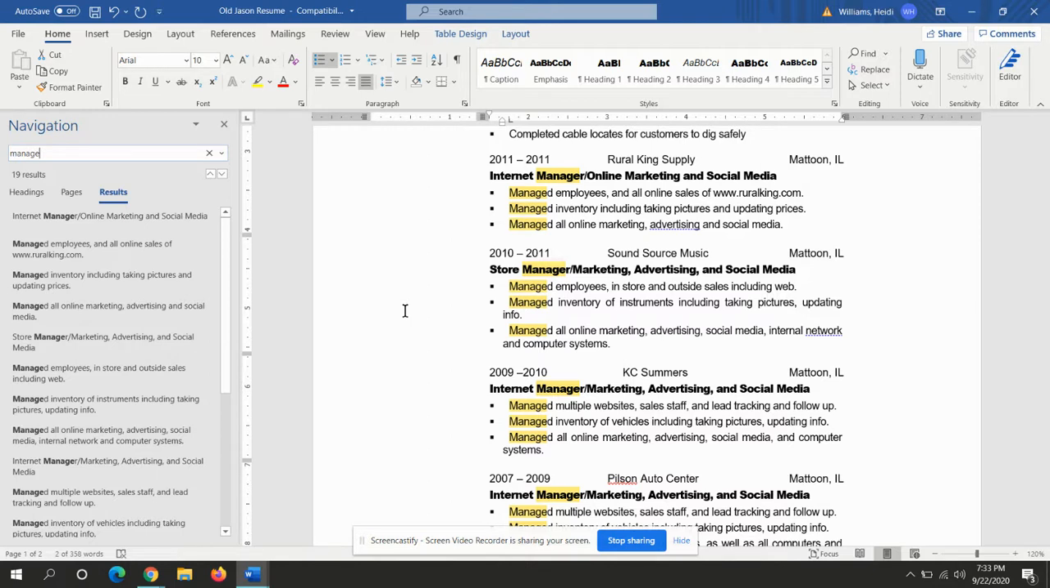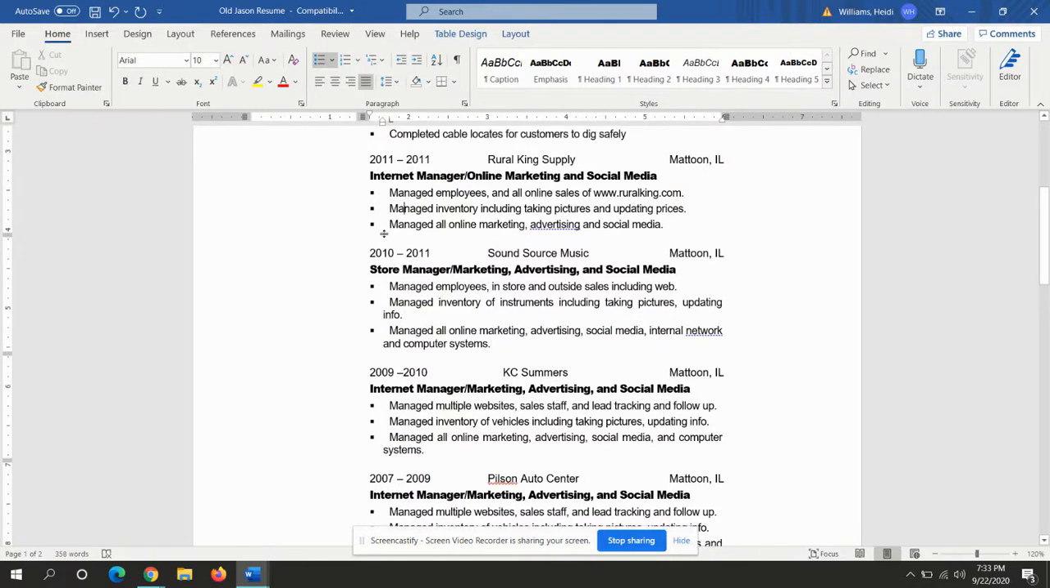We need to think of some synonyms, right? What are some other words for managed? So are you ready? I'm going to show you how to find that. Put your mouse over the word managed. Hit Shift F7 on your keyboard. Oh no, that was airplane mode.